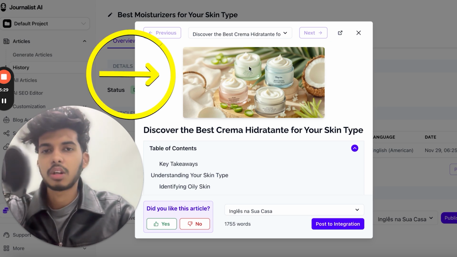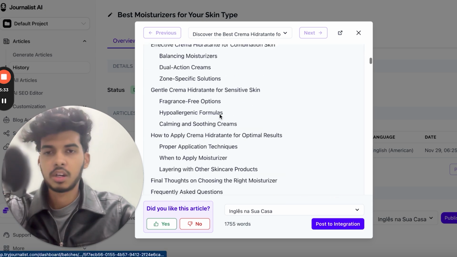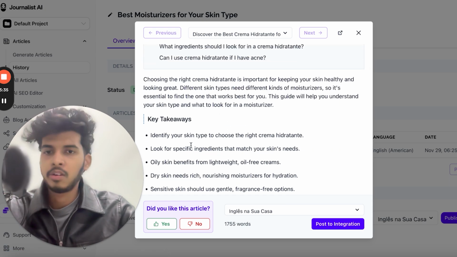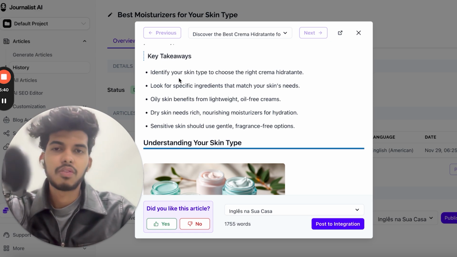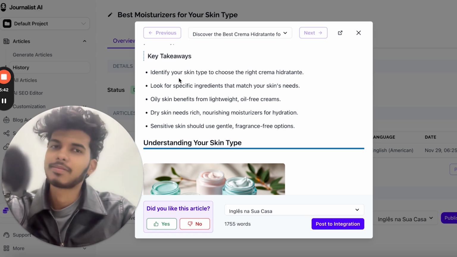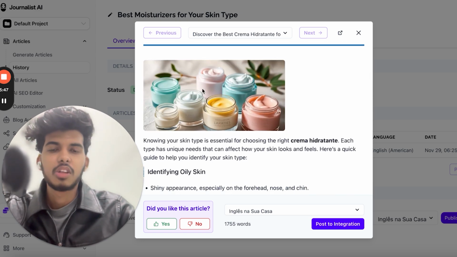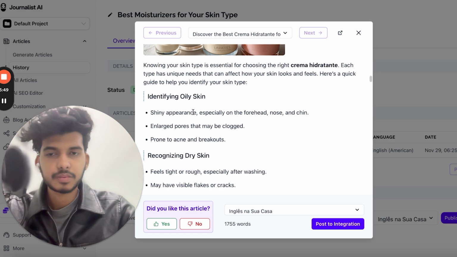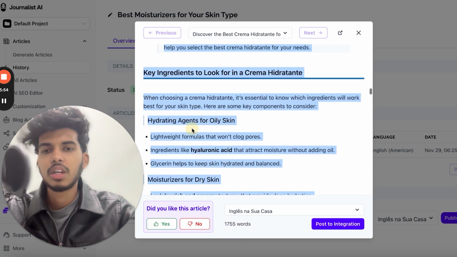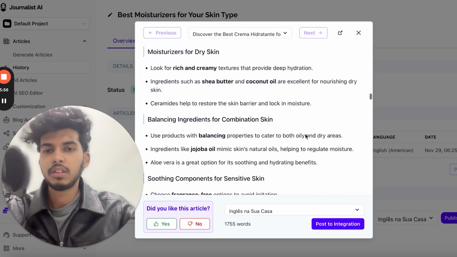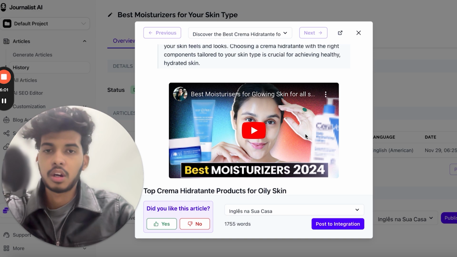If you see, they have got an image, a keyword focused title, and a table of contents, which not a lot of tools have. Key takeaways. I really love these, to be honest. Any blog post that I read, if it has key takeaways, man, it's like reading the summary of a book, right? Other than that, they have got another image and a lot of simplified stuff over here. You see this? These are very easy to read. This helps in ranking. Google sees that it's an extra effort on your content.